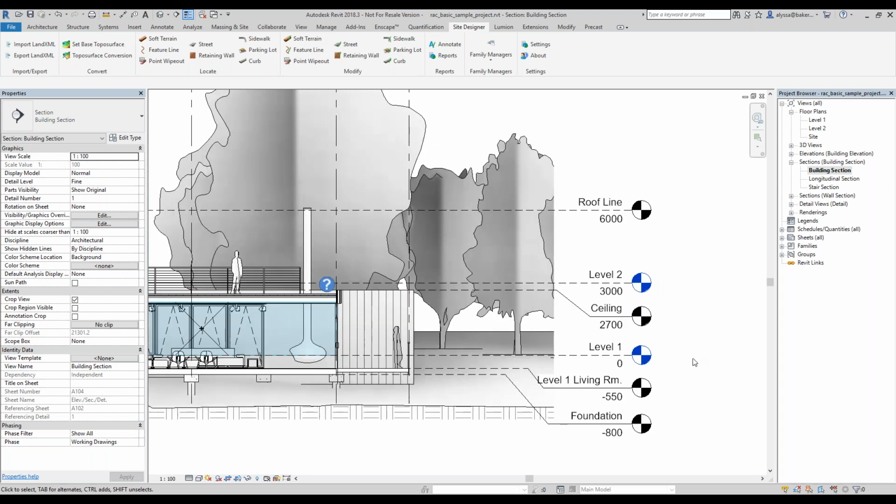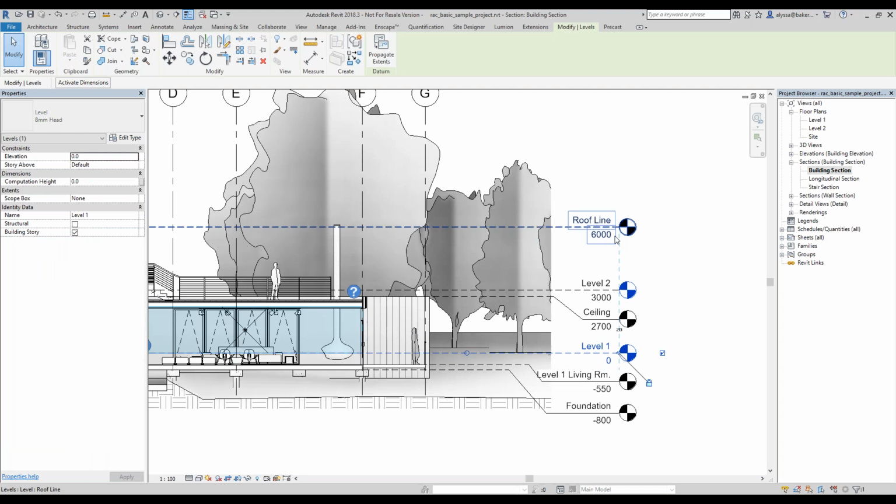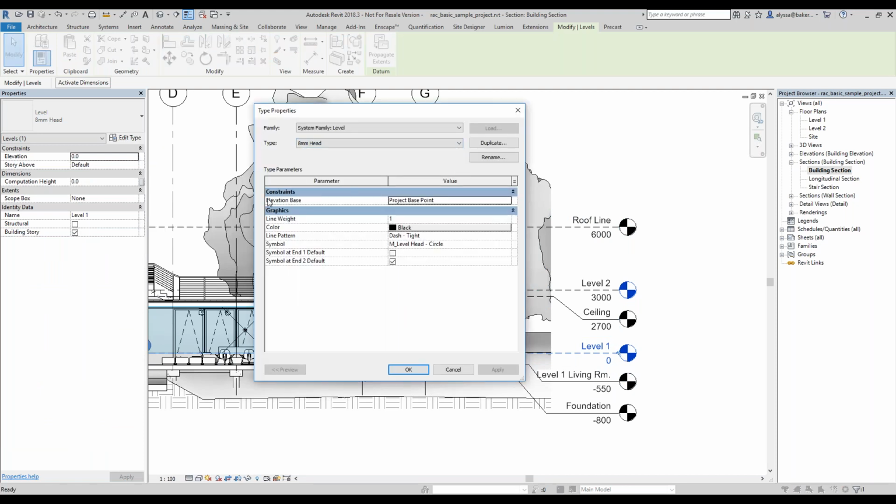But right now you can see that the levels are on 0 and going up to 6,000. If I click on my level line here, I just want to highlight something, so I'm going to edit type, and you can see that there's an elevation base, which is now set to project base point, but you get a choice to actually choose survey point.